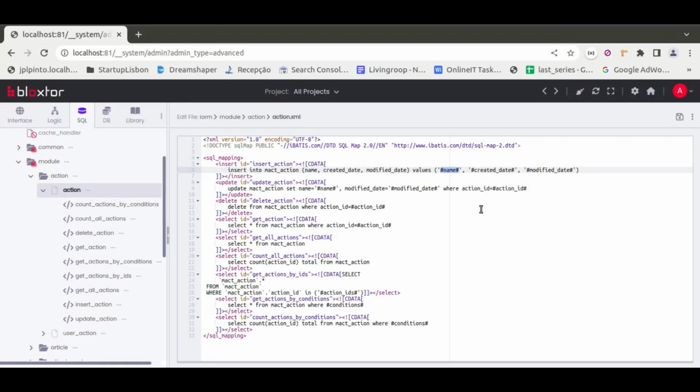If by any chance the input that you pass is not an array and is directly a string or a numeric field, automatically the system will replace all of the hash codes, so all of the names surrounded by the hash symbols, by that corresponding input. So basically that's how you create SQL queries passing dynamic values. This is related to the SQL queries.